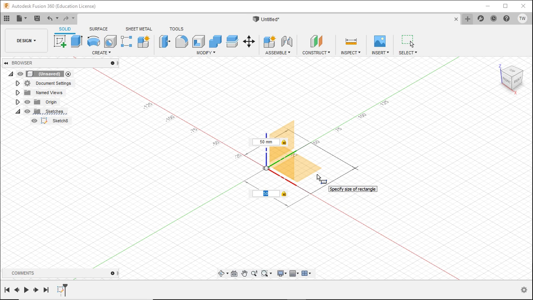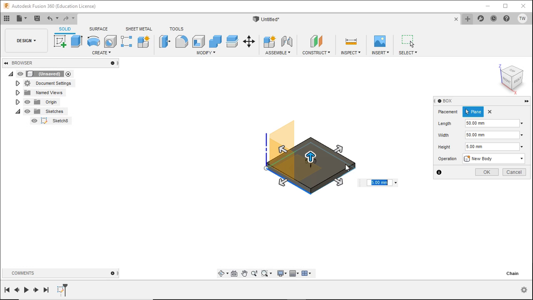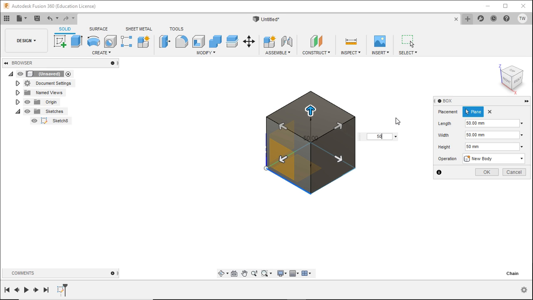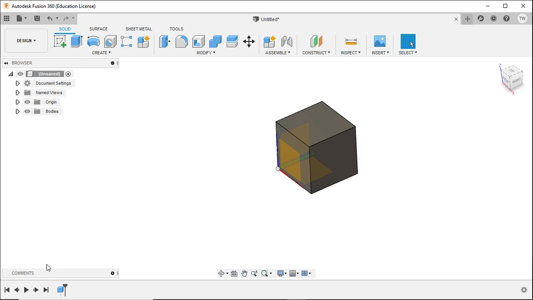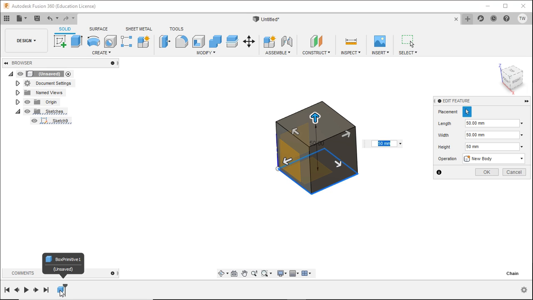The only thing it doesn't know is what place I would like it to be in. I'm just going to keep it in this quadrant for now. And now I need to give it a height, and sure, why not? I'll make it 50 as well. I'll make a nice square. And you'll see a little box icon is now popped up in my history ribbon. If I double click on it, it'll give me the length, width, and height, and I can actually edit those after I've already made it.